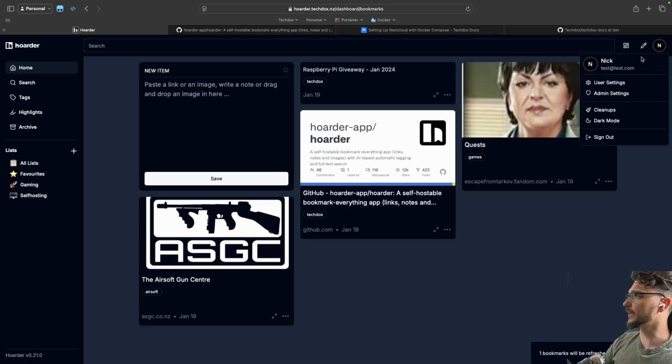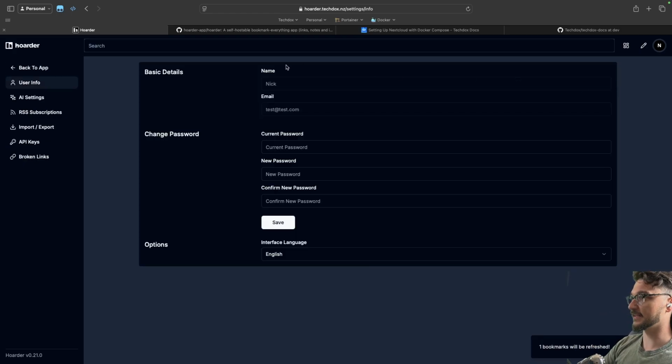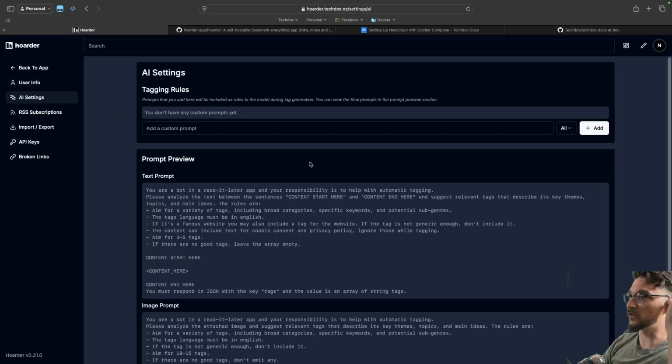And then if we click here, we can actually change the user settings themselves as well. So we've got the user settings here. If we come in here, you can change your password, all of that good stuff. You've got the AI settings.